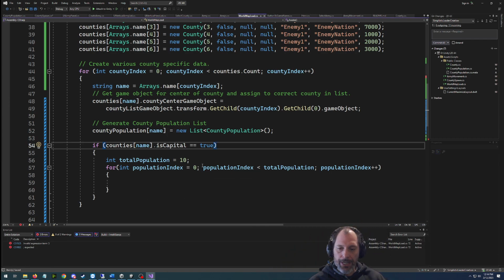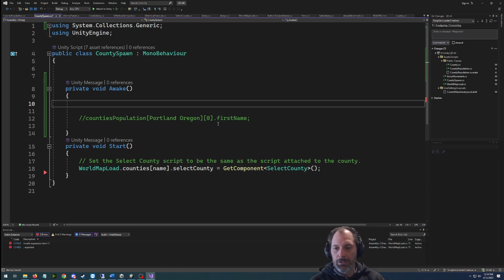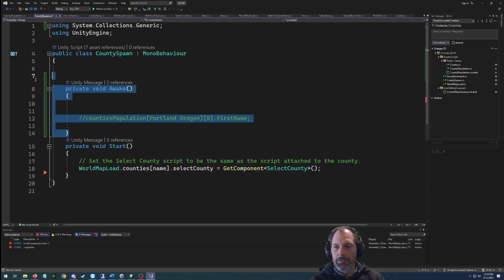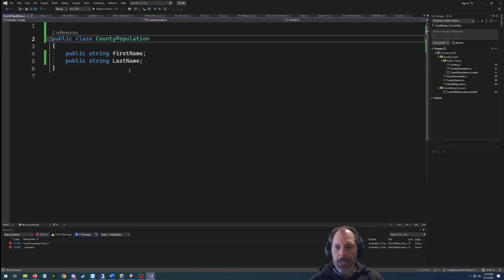Okay, so for population index, if it's less than total population, which we know is 10, it's going to run through the population index, and go through after it's done. So for each one of these, we're going to generate a random name. Currently in the county population, all we have is first and last name, so we're actually going to need a new array.